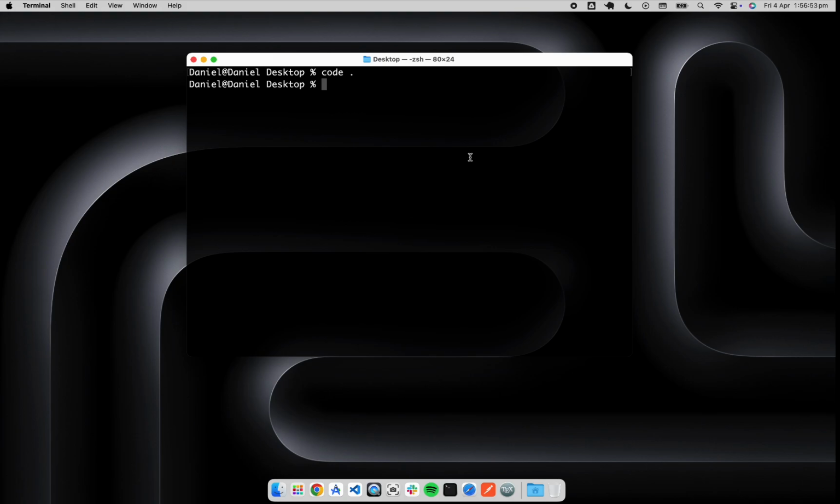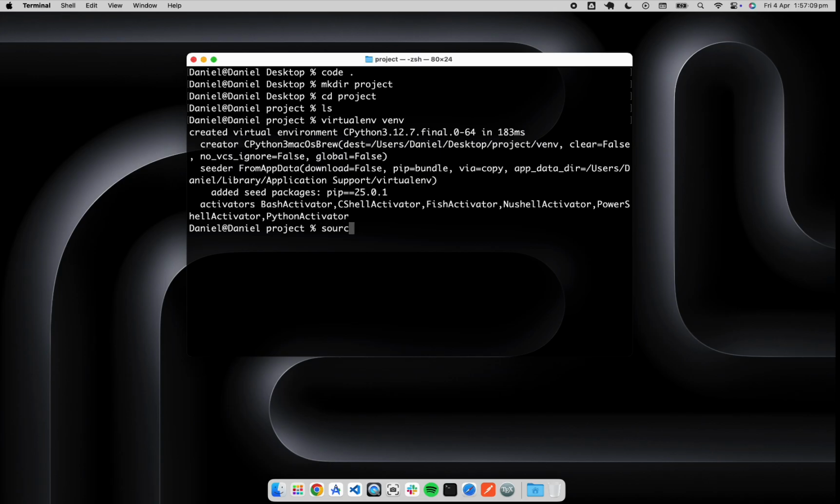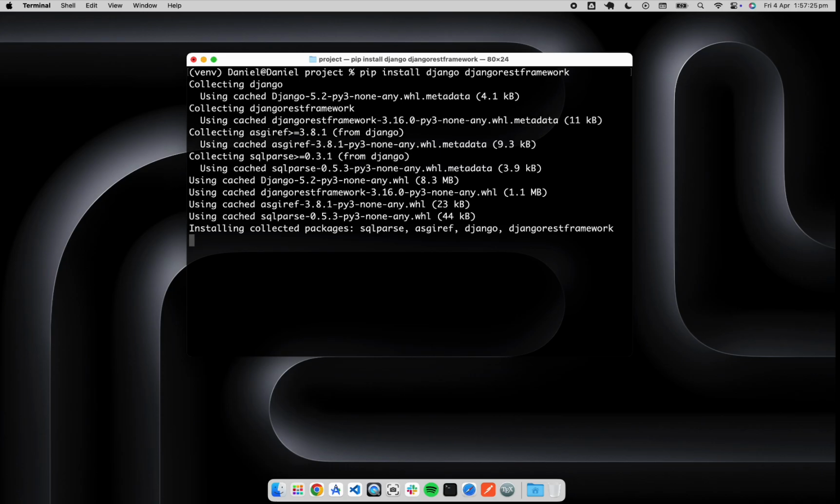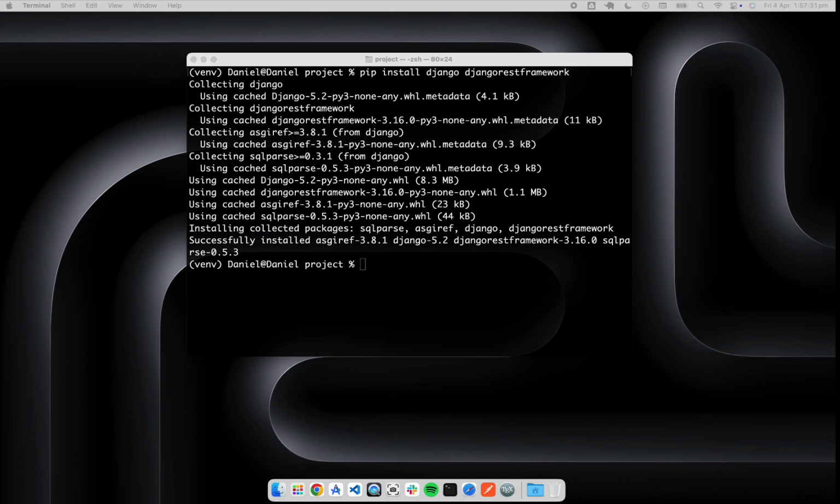So first of all, I'm gonna create a directory, and I'm just gonna call this one project. And then within this project directory, I'm gonna create a virtual environment. And then within this virtual environment, I'm gonna activate it and then install a couple of dependencies. For this project I'm just going to install Django and also Django REST framework. These are the only two dependencies that I'm going to install, and then I'll be able to use that to work on this project.